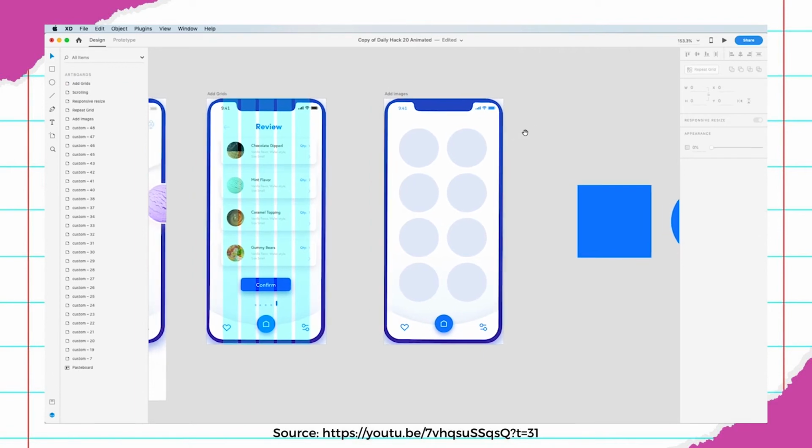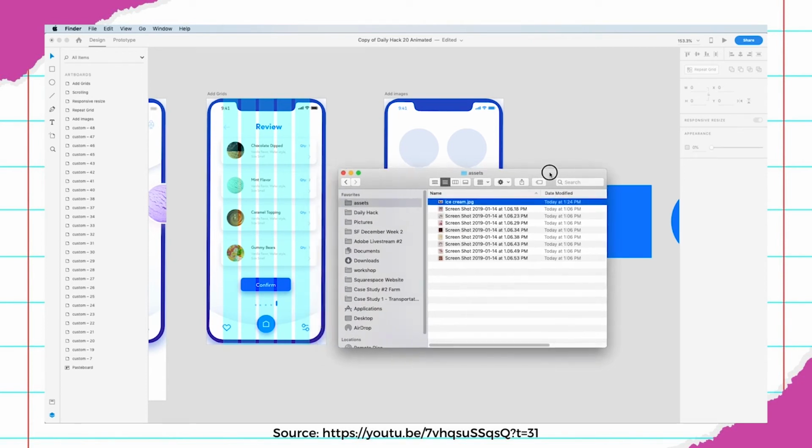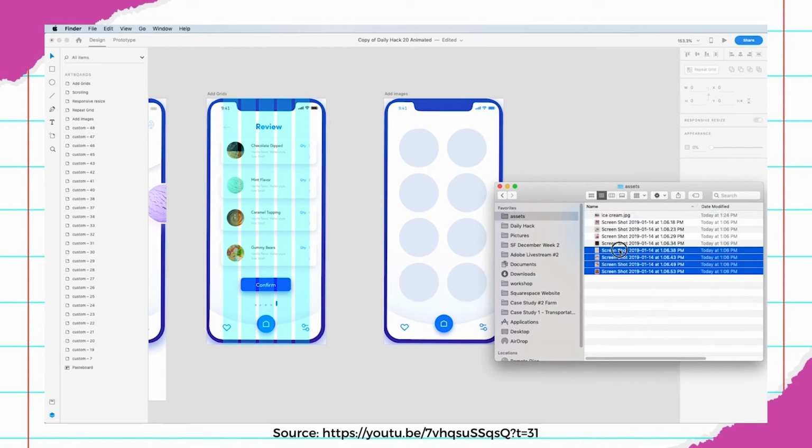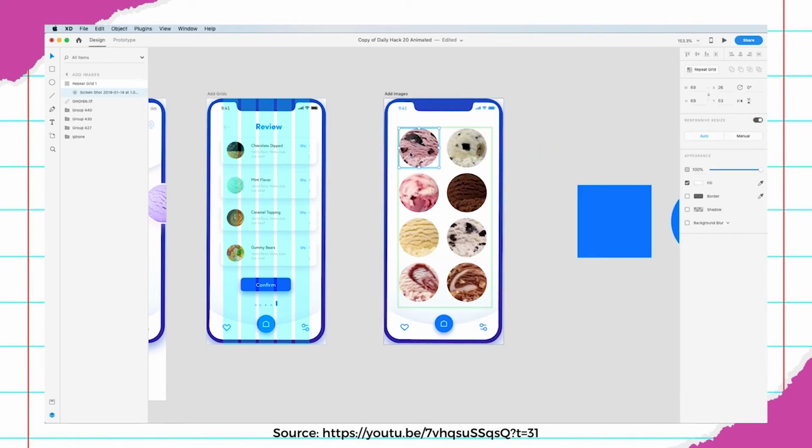Next, if you want to add images quickly, if you have a ton of images in a folder, let's say like I do here, I have a bunch of screenshots of different ice cream flavors. All you have to do is just select all of the items that you want and then just drag them over into your repeat grid.